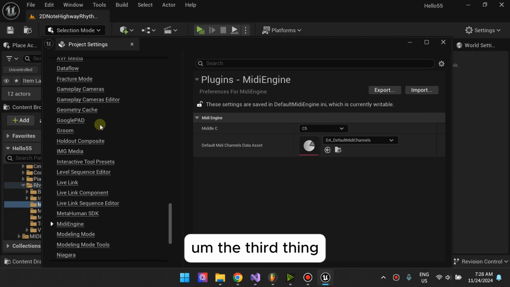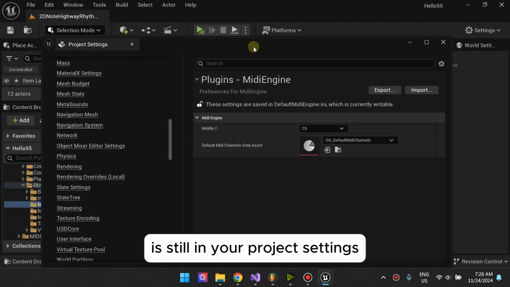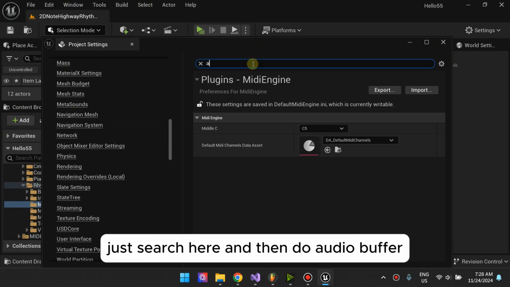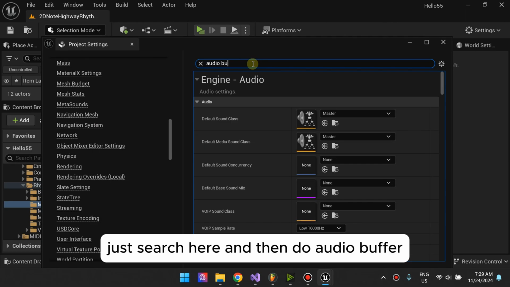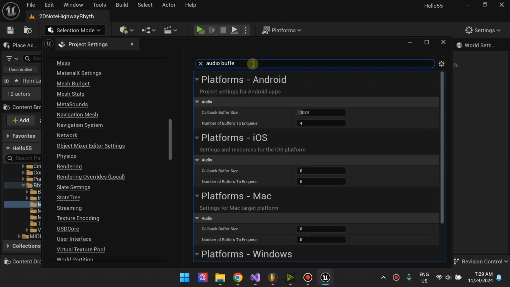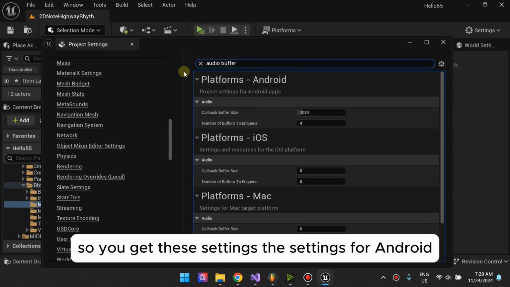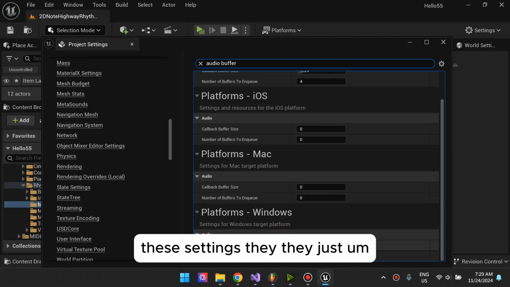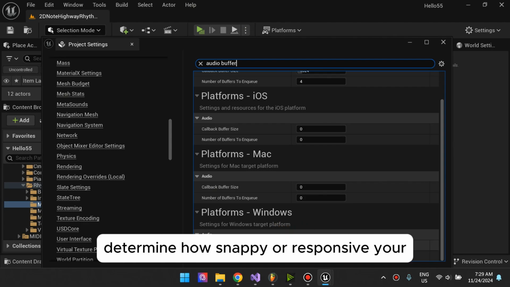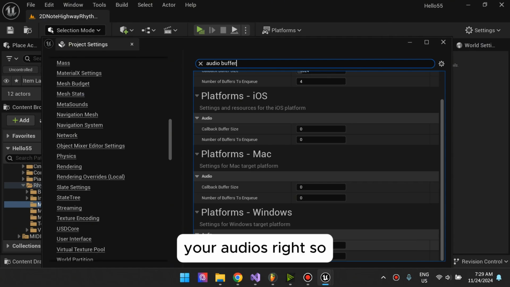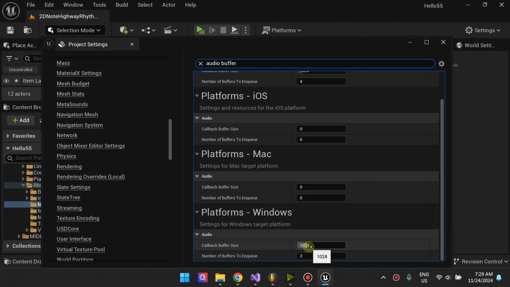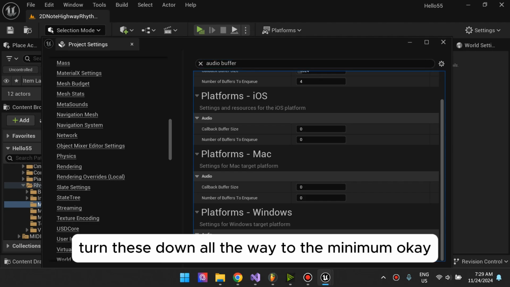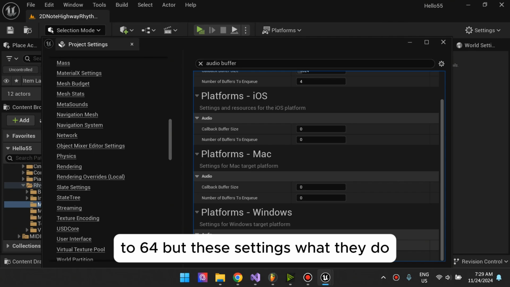The third thing is still in your project settings. Just search here and then do audio buffer. So you'll get these settings, the settings for Android, iOS, and Windows. And these settings, they just determine how snappy or responsive your audio is, right? So personally, I like to turn these down all the way to the minimum, okay, to 64.